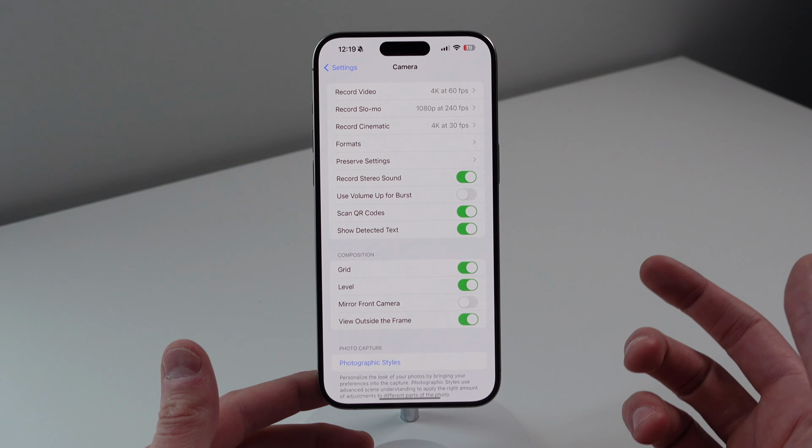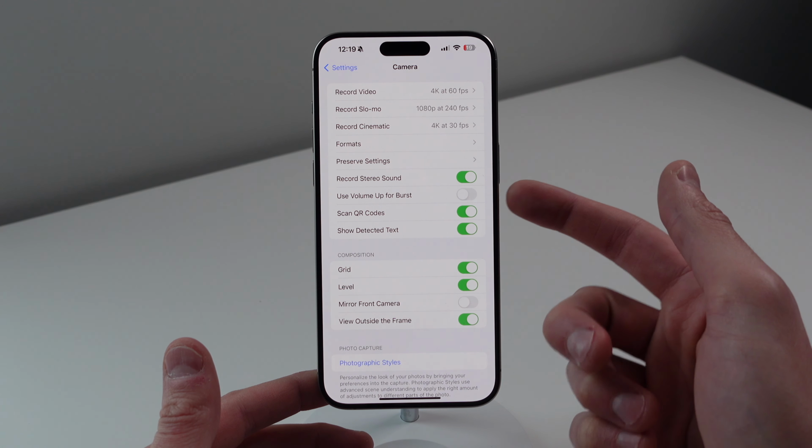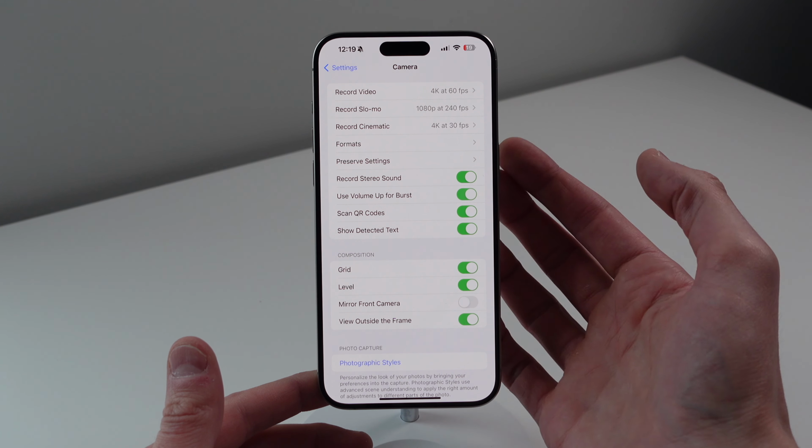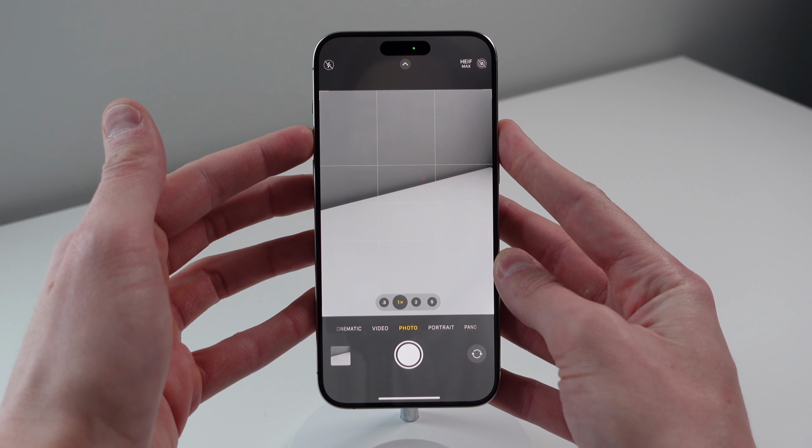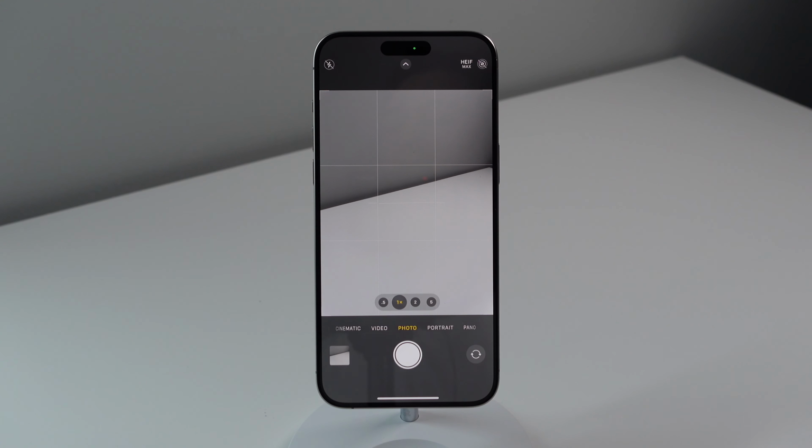So inside settings, make sure you're in camera and then turn on use volume up for burst. When this is turned on, you're now able to press and hold the volume up button to take a bunch of burst mode photos. I do just want to give you a warning though for this feature. When you are taking burst mode photos, the quality is going to be a little bit worse just because the iPhone doesn't have as much time to expose each photo.